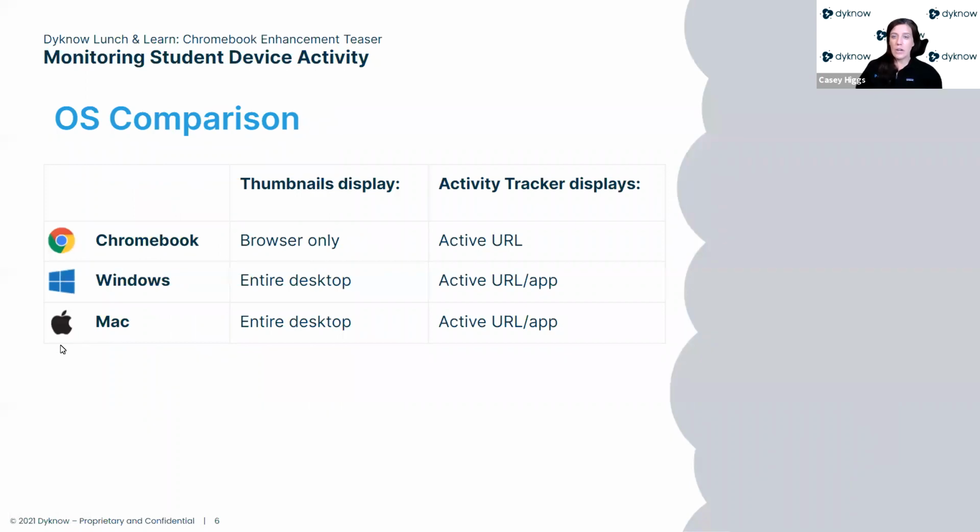When you're monitoring students that are using a Windows device or a Mac device, you already have the benefit of seeing their entire desktop. So that includes web browser activity, and of course, any application as well. So this slide is just trying to lay out the comparison of all three of these operating systems to help better break it down. You can see here that Windows and Mac devices are pretty similar in that teachers can view the entire student screen when a student is using a Windows or a Mac device, and that includes any browser activity or an application as well.